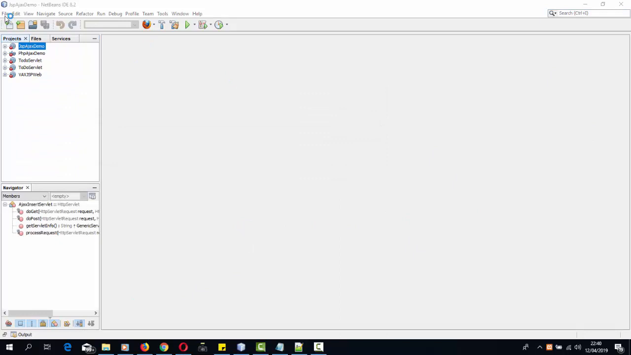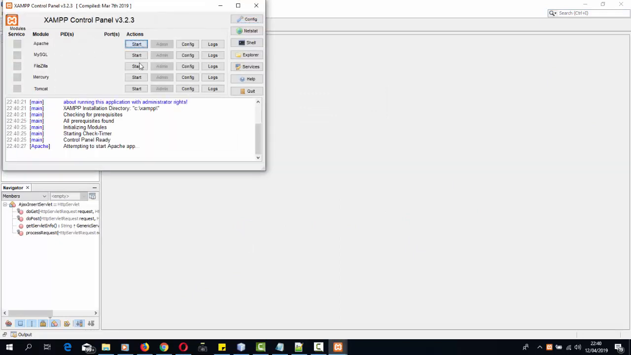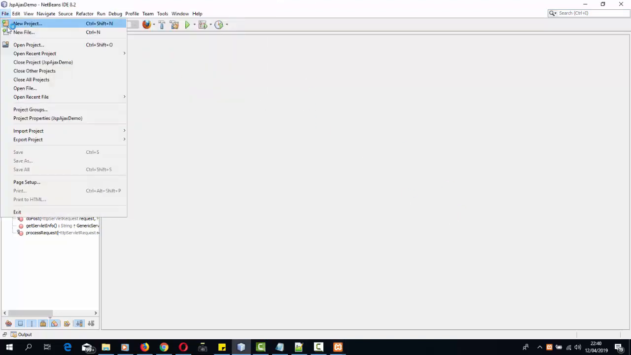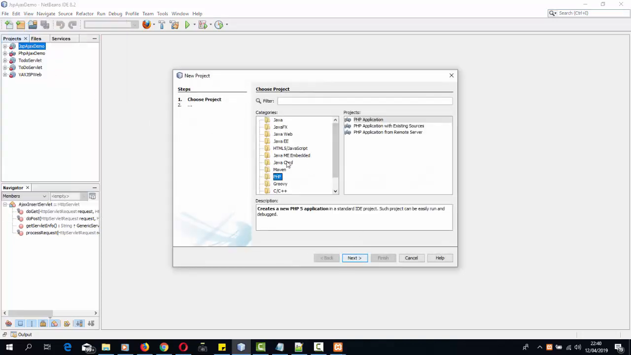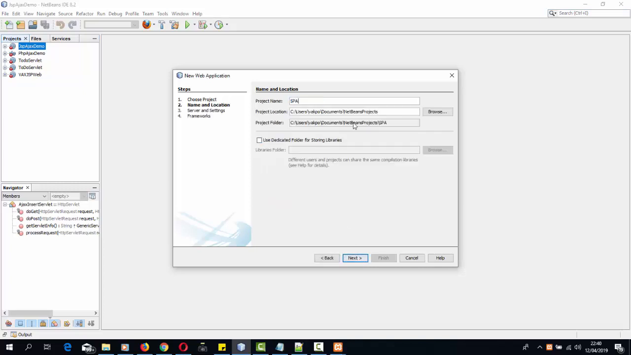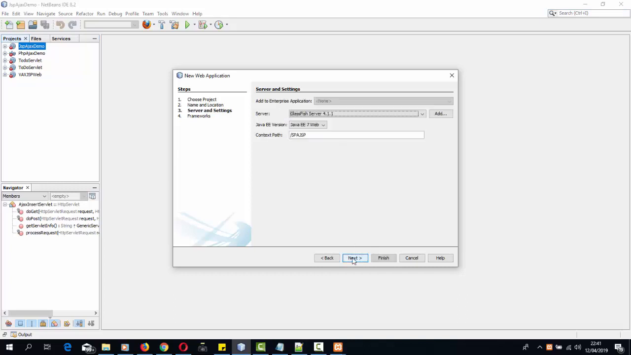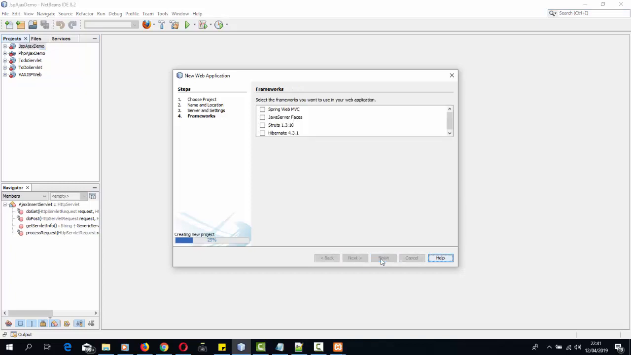I'm going to start a new project. I'll call it SPA JSP. So web application, we're going to call it SPA JSP, a single page application with Java server pages. Next, I'll be using GlassFish. You can use Tomcat, you can use whatever you feel like using, that doesn't really matter. Next, we're not using a framework, so just finish it up here.